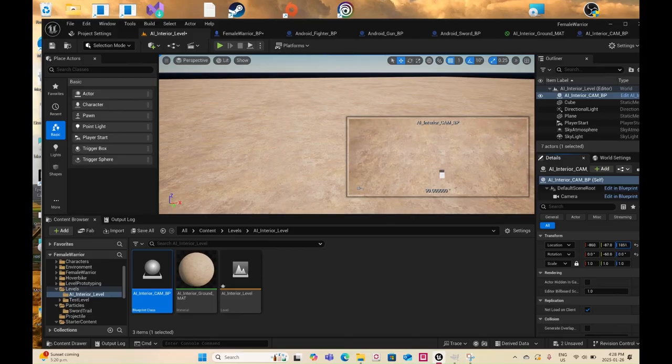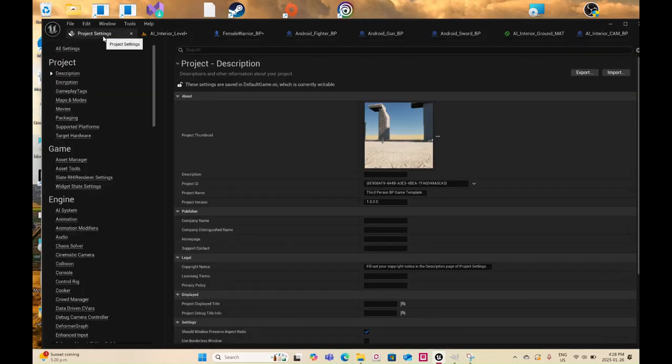I can really see, I can build a lot of walls. Now people can see what's going on. Okay, so with that done, I'm going to go into project settings.